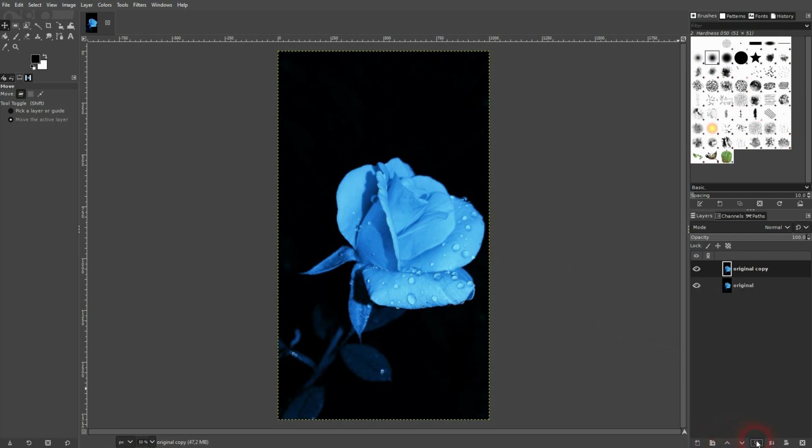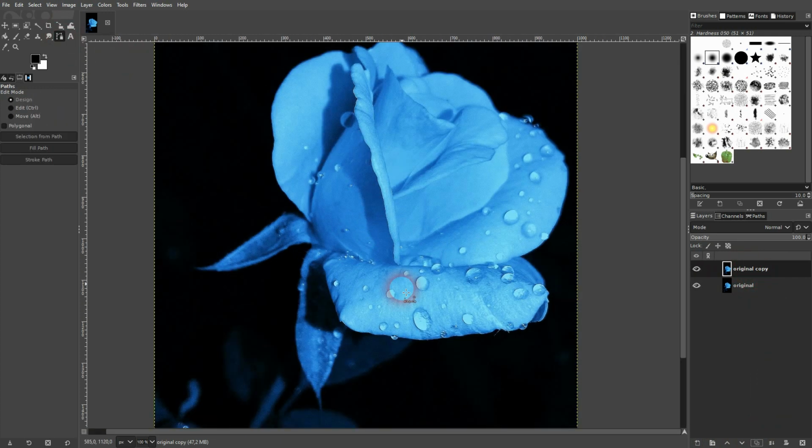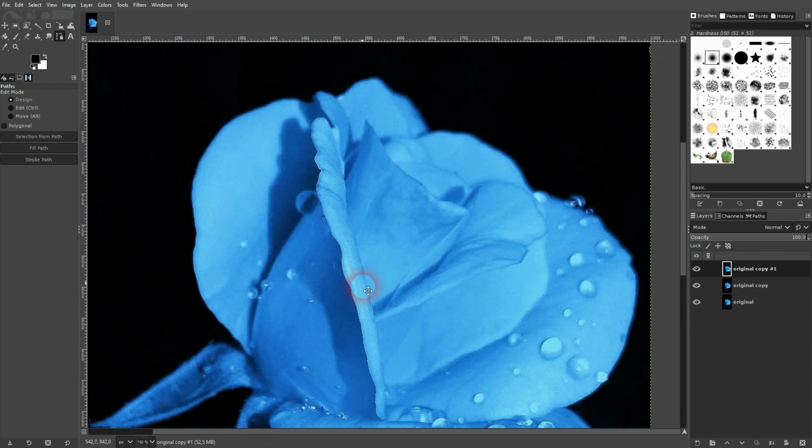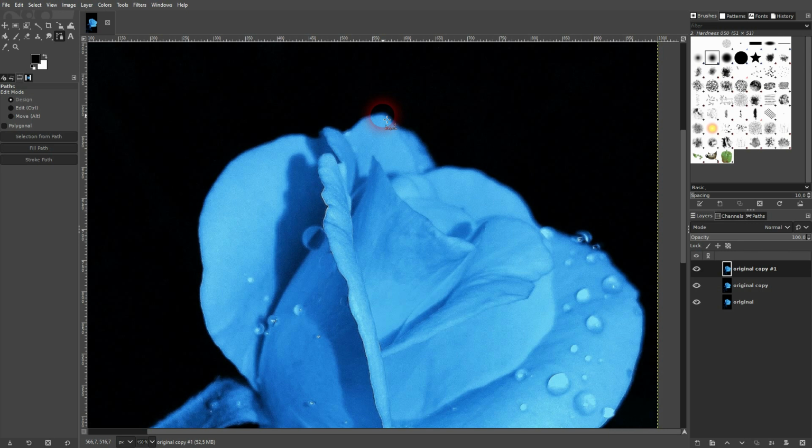Let us select the flower. I've mentioned it before, I like to work on copies and new layers, so I copy this original. And now we'll use the path tool and we'll go over the edges. Don't worry too much about curves for now. We'll just go over the edge roughly. All that we do is left click and follow the outline. I press the spacebar to move around in the image, and for zooming I hold Control and then I use the mouse wheel.